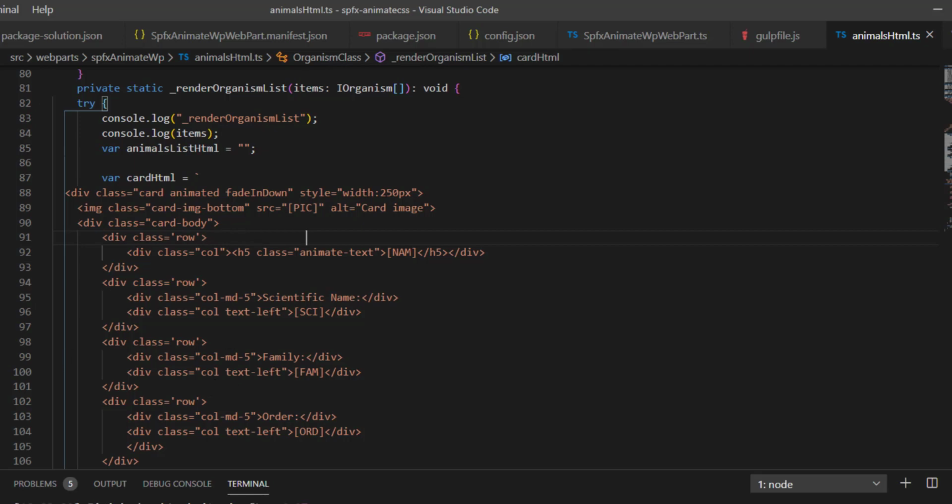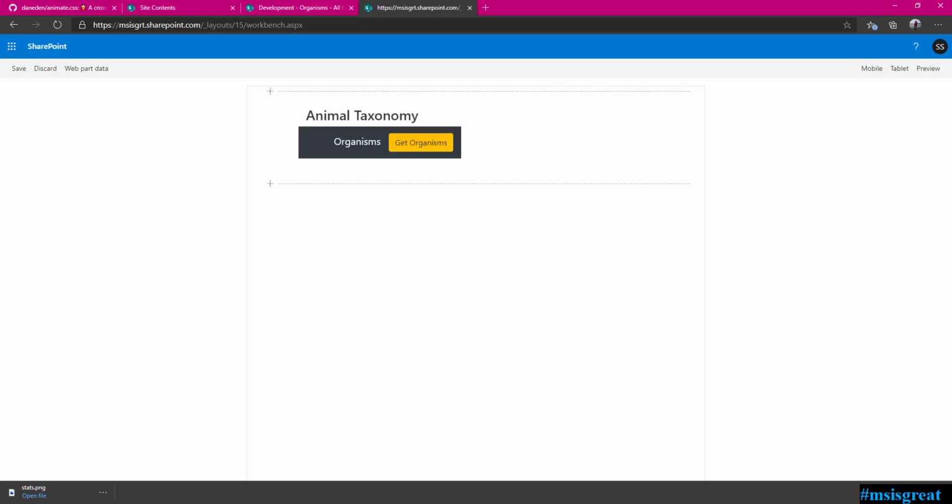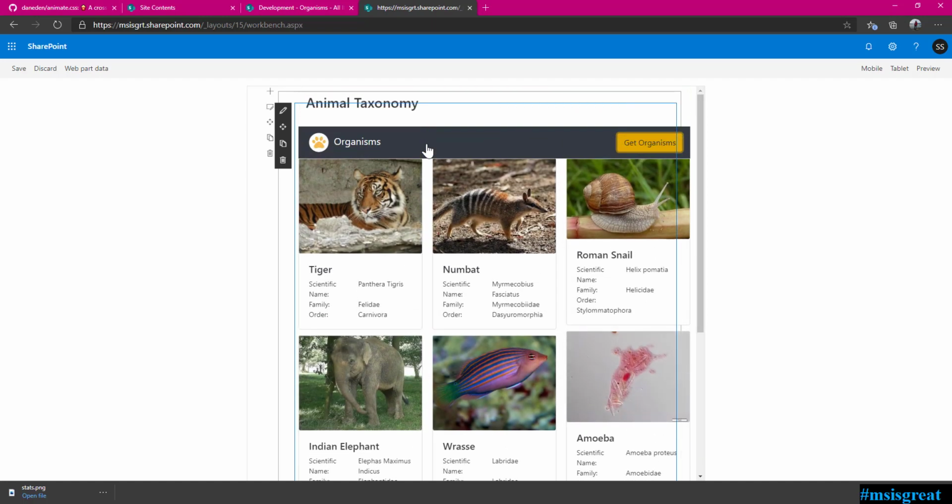So once this is completed, let me check. Let me wait for it to complete. Reload process is done. So right now it is animating. I need to refresh this. So once it is refreshed, I'm going to use the get organism. Wow, see here. So this animation fade in down is working.